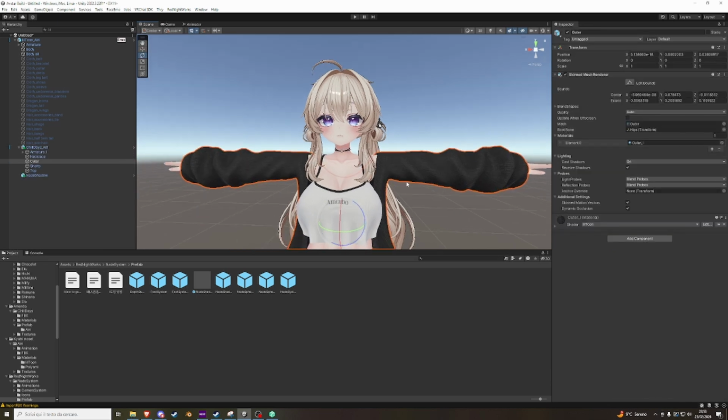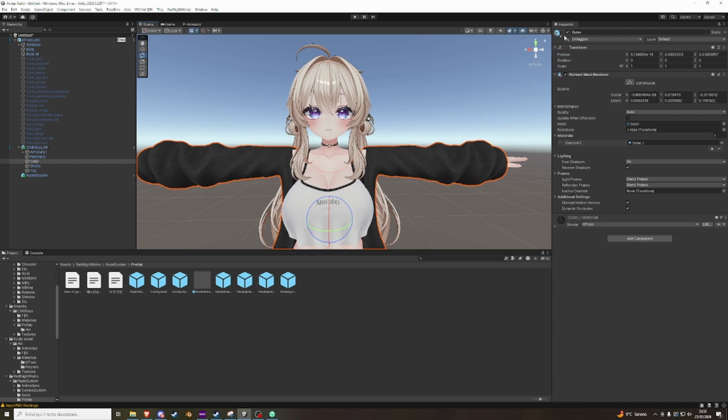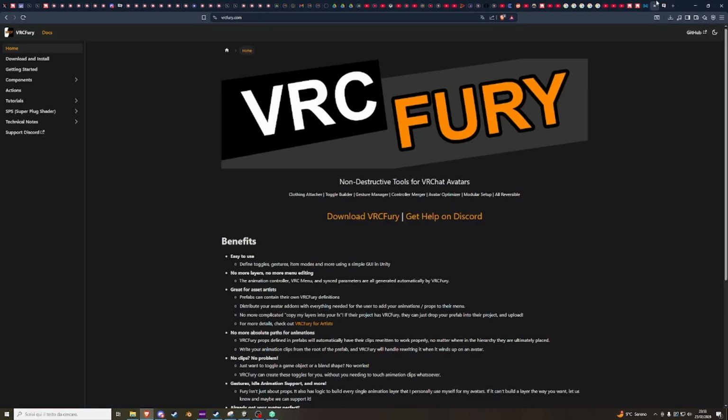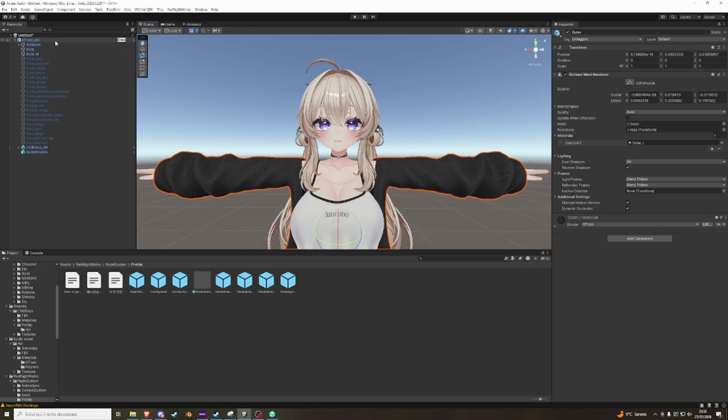Let's say that now we want to create a toggle for our jacket. Let's say that we want to be able to remove it and put it on whenever we want. We can use vrcfury for this, and it's very, very useful. vrcfury is another free thing that you can install. You can just go to their main page, vrcfury.com, and download vrcfury, and it will import into your project. Now, let's do this.